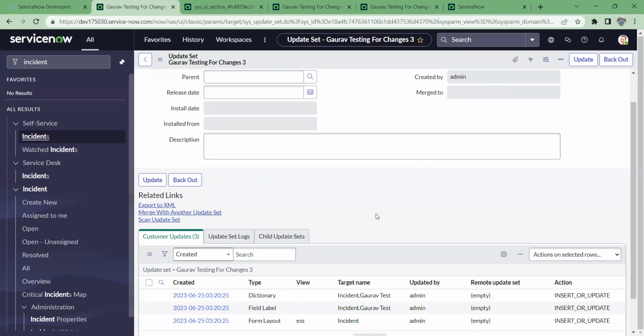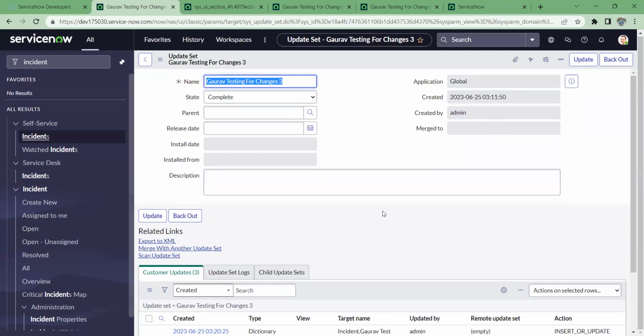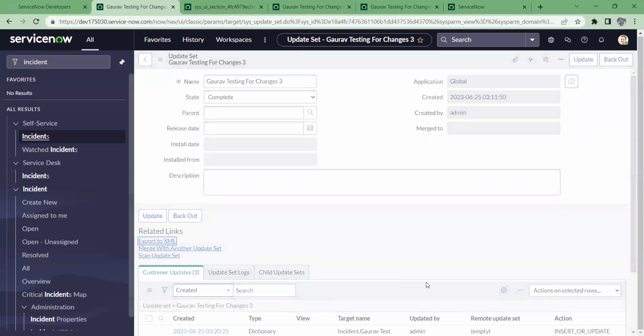Now I'll tell you that there are two ways to move the update set from one instance to another. The first option is manual. You can see the export to XML. I'll take this out. It's here.